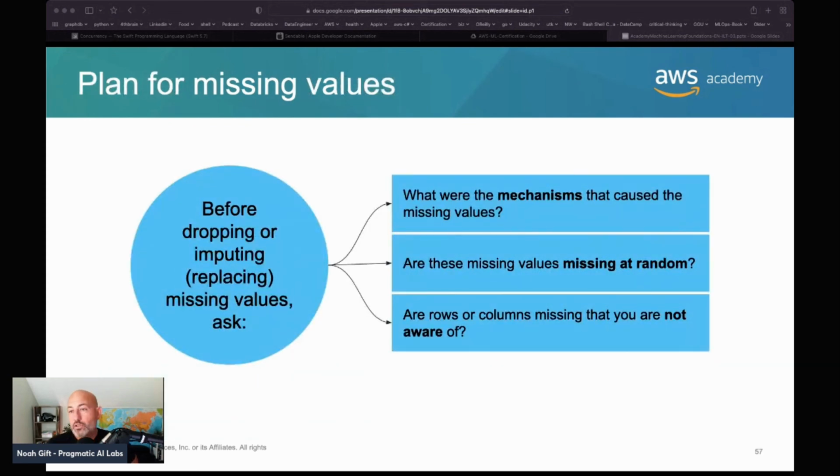And then what are you going to do now? So now that you know you have missing data, well, you could drop or impute the missing values. And you could also say, what were the mechanisms that caused the missing values? And are these values missing at random? And then also, are there rows or columns that you're not aware of, right? So these are some of the things to consider.